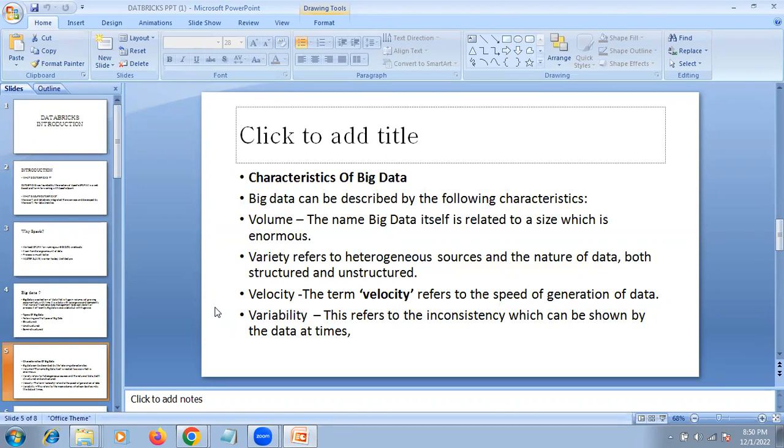Suppose you are going to analyze their sales data. On normal days you can think it won't be very huge, but when you get the data, you will see it is very huge in amount. And there will be many other columns, some required, some not required. That depends on the nature of the data.